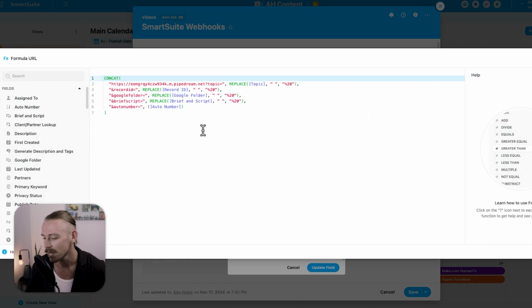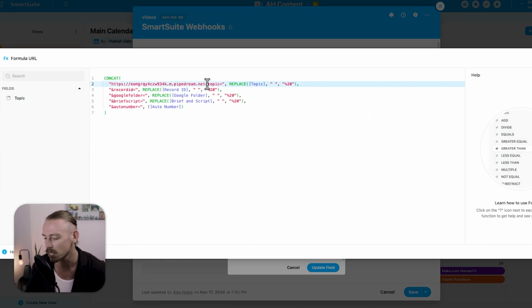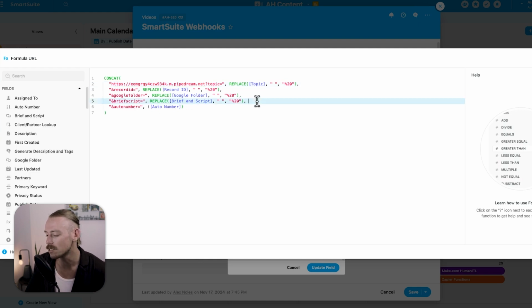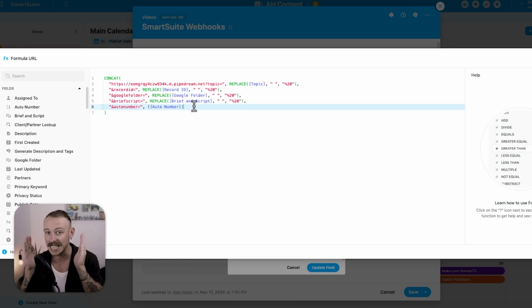So we'll select that and we can see that we've got a particular webhook here, which we are triggering through Pipedream. We're also passing the following data. We've got the record ID, we've got the Google folder ID, the brief or script, and our video number. You'll notice that we've included some other formulas here. These functions are basically ensuring that our URL is clean and formatted and structured correctly.